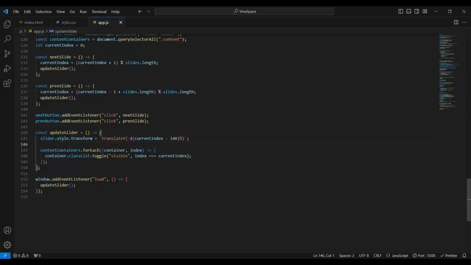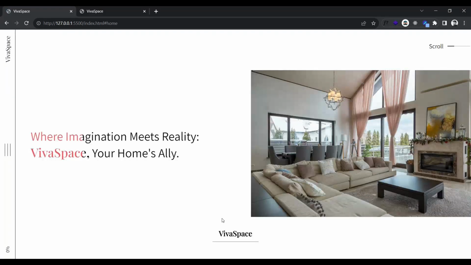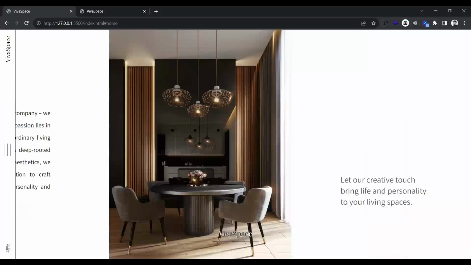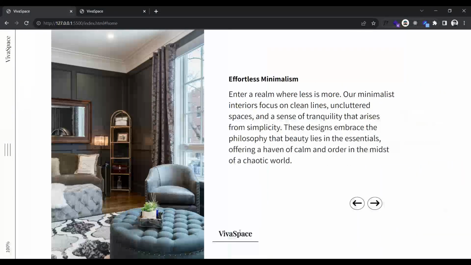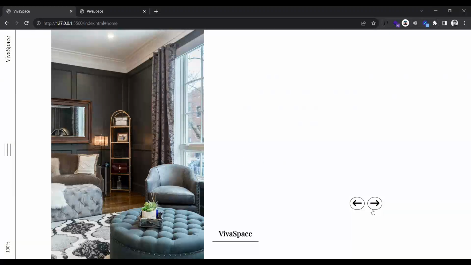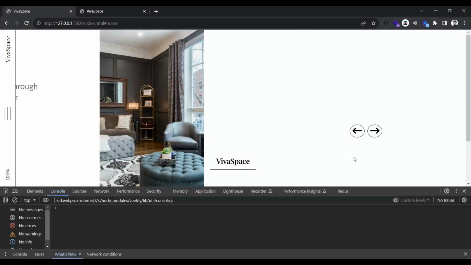I did something wrong. And that's it. We shouldn't subtract it. We multiply by 100. Save it and give it a try. Okay, it still doesn't work. We don't have any error.